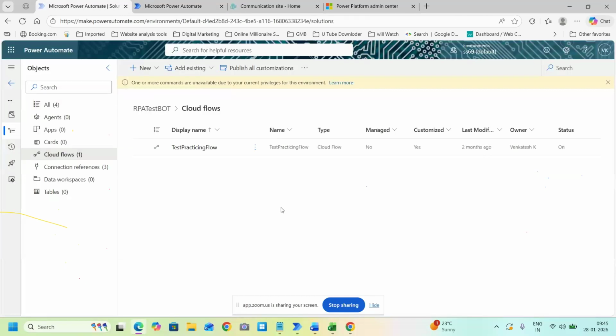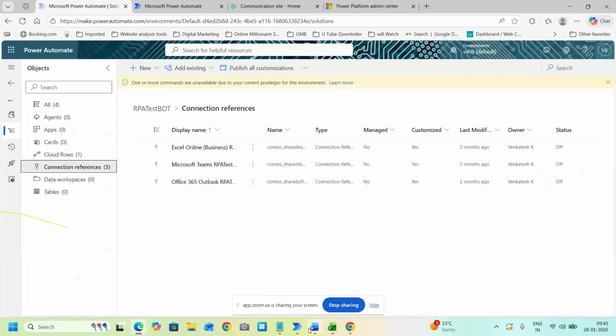Then it is easy for you to move the whole package from one environment to another environment. Then in Power Automate, we are going to create a solution. Connections will be explained as part of our training session. If I explain it to you immediately, you will get confused.